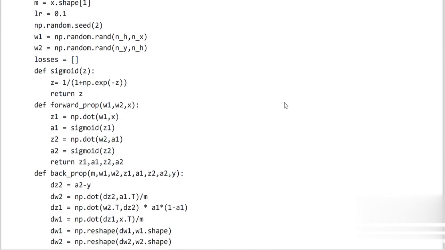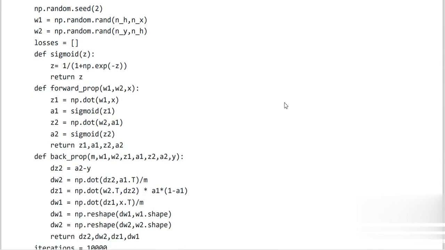The np.random.seed function is used to set the random seed for reproducibility, and W1, W2 are used to initialize the weights randomly, and losses as an empty list is used to store the loss values over iterations. This sigmoid function is used as an activation function. It maps any real-valued number into the range 0 to 1, making it suitable for binary classification tasks.